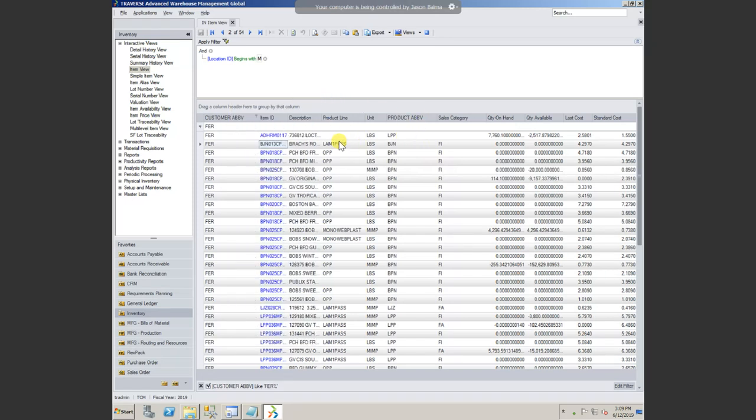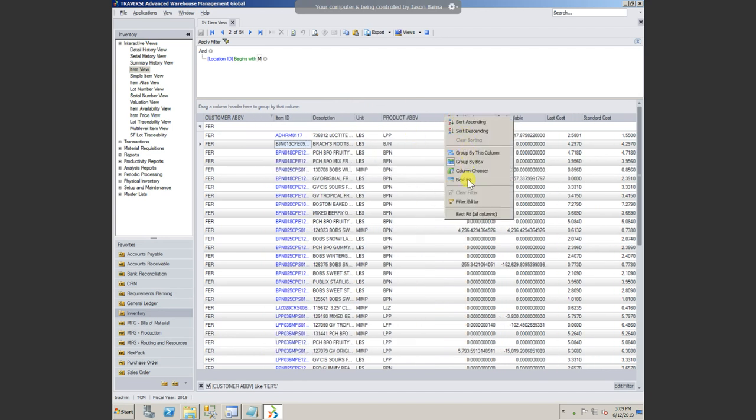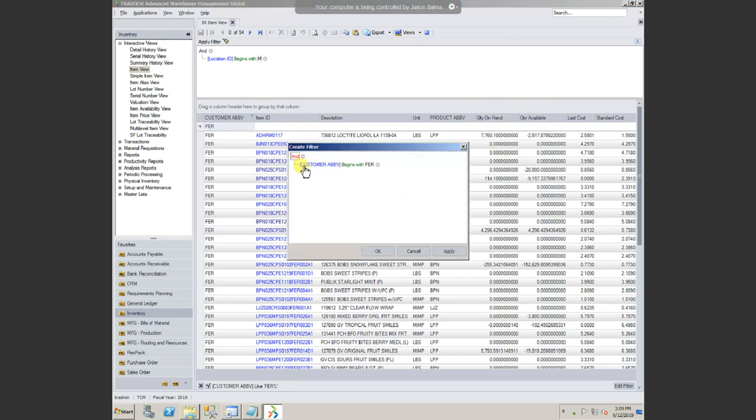Okay, so obviously if product line and maybe sales category aren't needed, I could pull those off, and of course I can do best fit all columns here. And now if I'm looking at Ferrara, one thing I'll probably want to do is throw a filter editor on there to say that my quantity on hand is greater than 0.